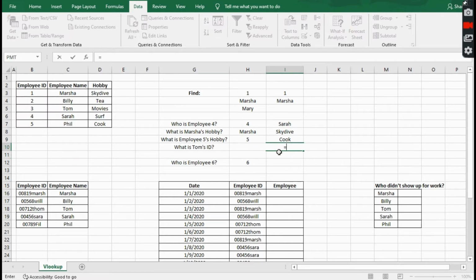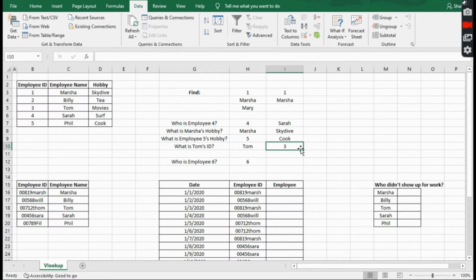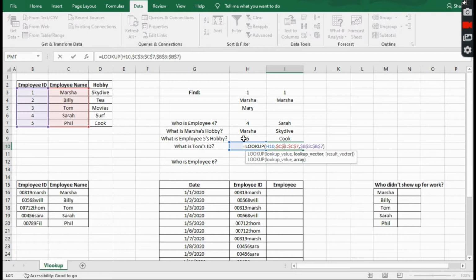What the LOOKUP can do: look up the value. Now I can highlight this whole thing, find that, and for the result vector, I can just highlight this column, the result vector being the output. Then just hit enter. Our output became 3. So in this situation, the LOOKUP can actually look back.